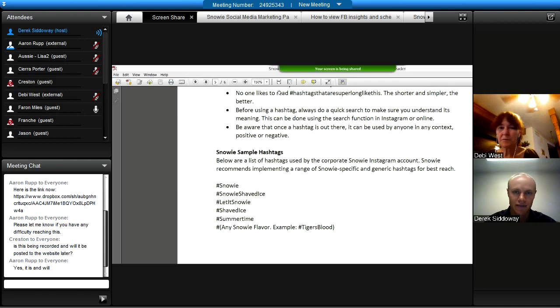So, the example I use, hashtags that are super long like this, people aren't going to like that. A variety of people probably aren't using those, so you're not going to get any real use out of a hashtag like this. So the shorter, the more concise, the simpler you can make them, the better.